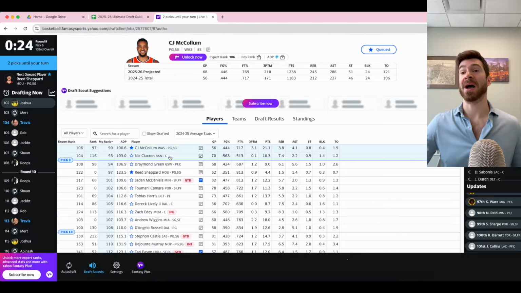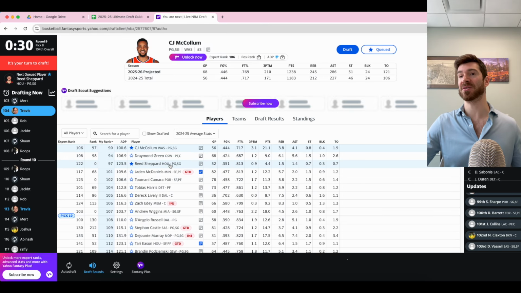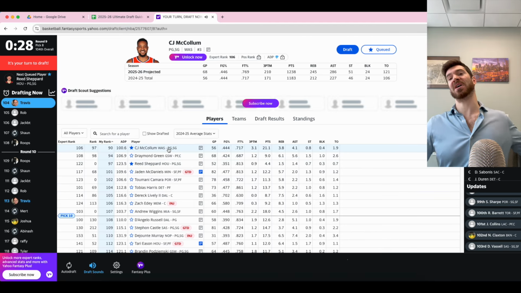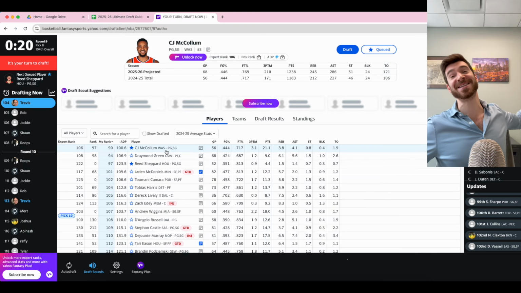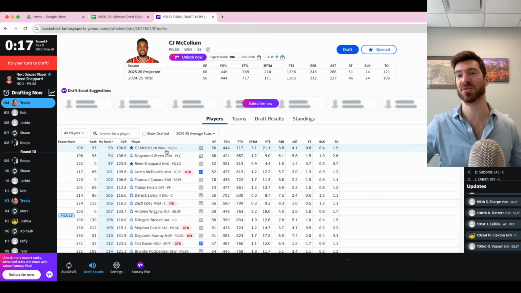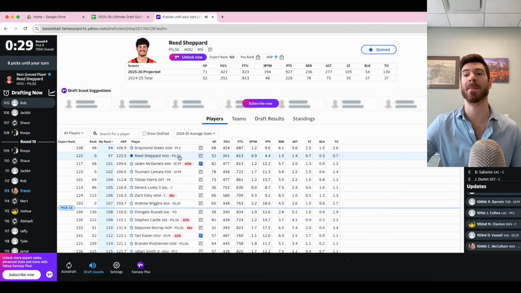Will Nick Claxton get shut down in Brooklyn? I don't know, but do I need another center right this moment? Not right now, and he's not so terribly talented that I have to jump at him. I'd rather even reach for a Shepherd. Like, there's CJ McCollum. I may just grab a CJ. It doesn't matter as much. Again, this is to measure my draft tool, not so much this, but I still want to give you some thought process on how I approach a draft. So let's grab CJ, and then we're gonna grab a Reed Shepherd after that because I don't want to miss out on him.